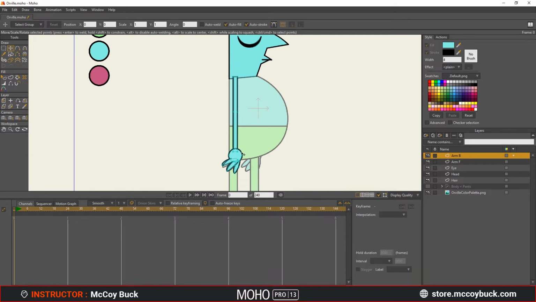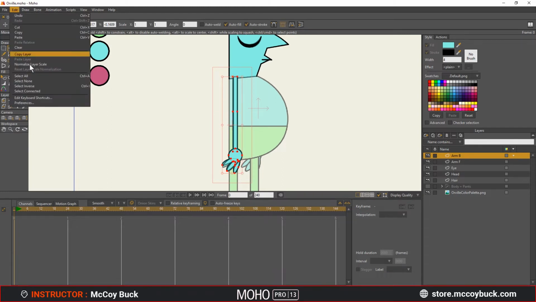Now this arm is right on top of the other layer. So to move that out of the way, I'm gonna use my transform points tool. Make sure that it selects everything. To select everything, I'm gonna hit Control A on my keyboard. That's to select all points. Or if you come up here to edit, select all, that's gonna select all the points within that layer.